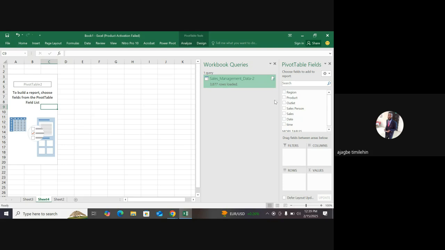Sometimes this pivot table field list might not be showing. If it's not showing, you right click here and you say view field list or show field list. The reason it's showing hide field list is because we have it showing already. What I'm saying is if this part is not showing, you have to right click on the pivot table here and click on show field list.